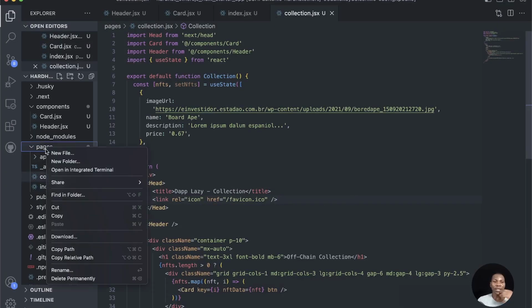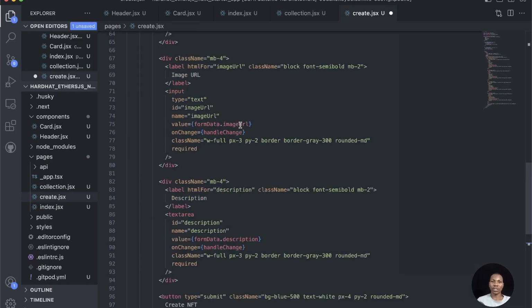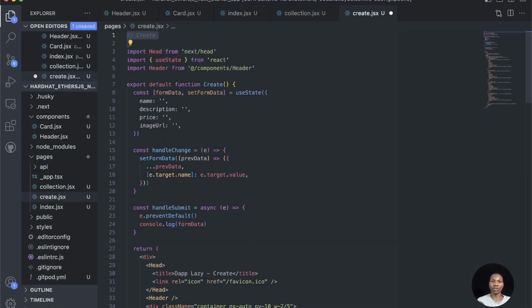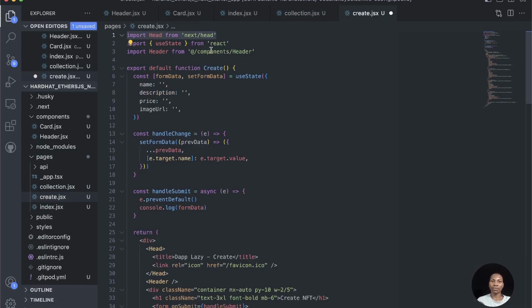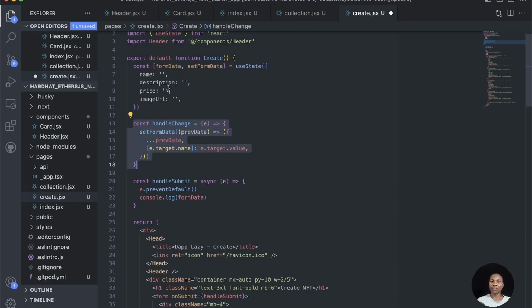Okay, let's work on it. So now for this page, you come and create a new page, call it create.jsx, paste this form here. I'm just going to take you through it. So we're basically grabbing this header component, which you are sharing across them. We're setting a use state that will hold an empty object that has name, description, price, and image URL. Okay, and this is a function that will handle changes in this particular form.